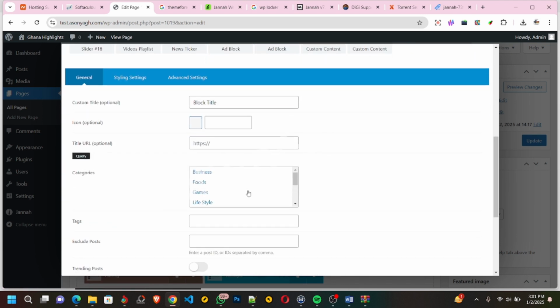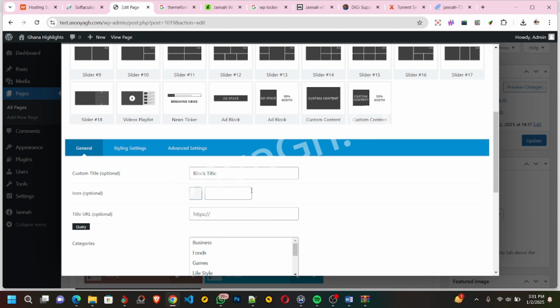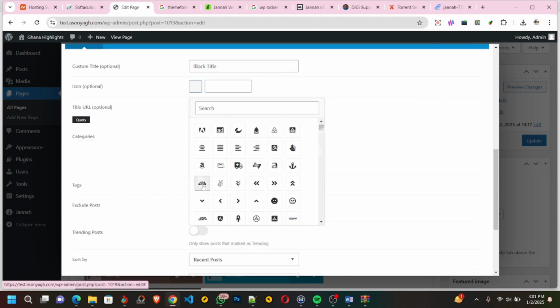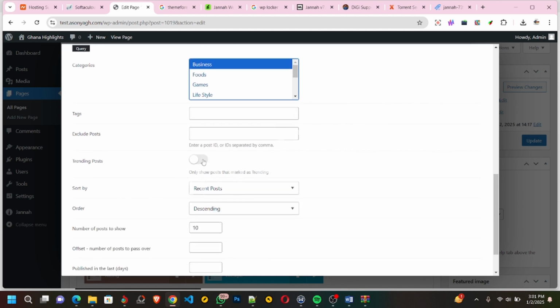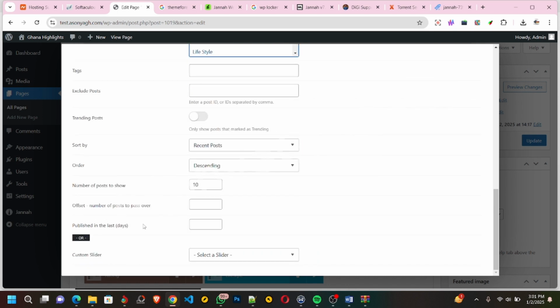So this type of slider. Let me see, what is the custom title? It says blog title. That is fine. Do you want to add an icon? Let me just say yes. I'll just use this one. What will be the default URL, or what category should be shown there? I'll use this. Do you want it to be a trending post? You can click yes. How do you want it sorted, by recent post, ascending or descending order? How many posts do you want to show? 10. So you do all this setup.